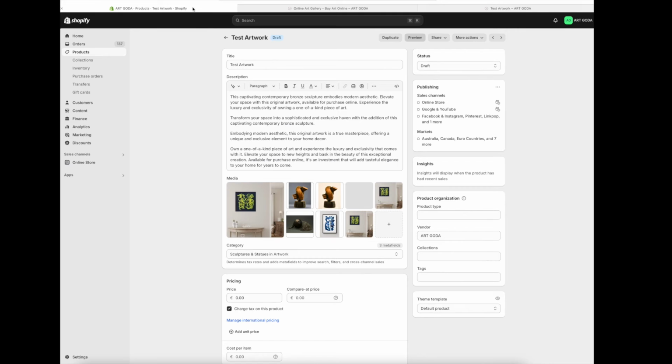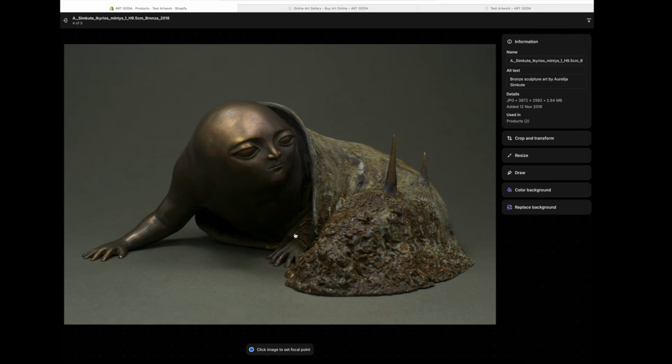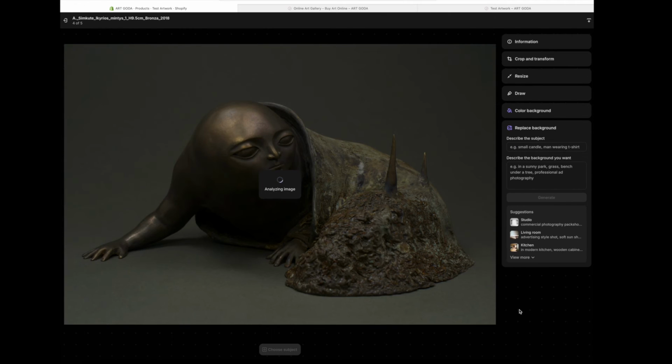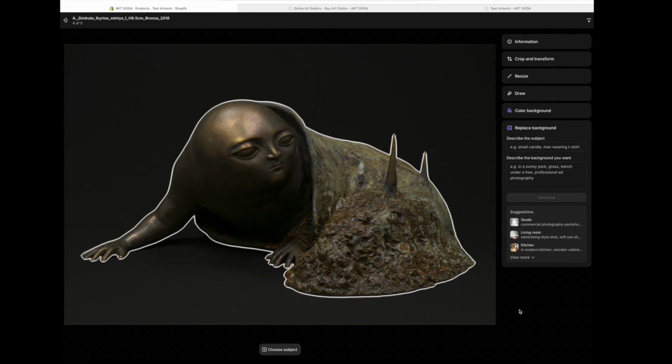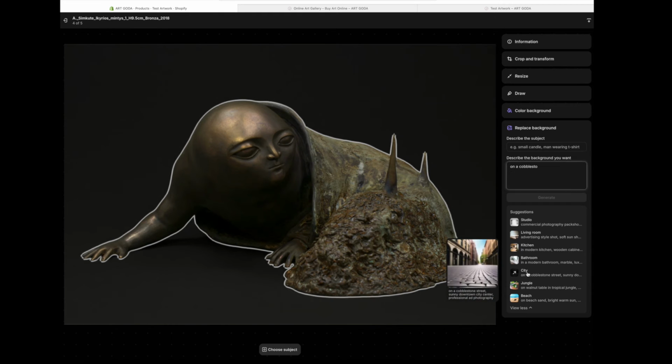Okay, so now let's see what we can do with another one. This sculpture is created by an artist and a very good friend of mine, Aurelia Shinkute, and she's usually very good at taking photos. You see, it's already a professional studio photo, but I just wanted to show you what you can do with AI when showcasing your art. I want to show you how the sculpture would look in the city. So I'll choose a city, and I'll say that it's a sculpture.